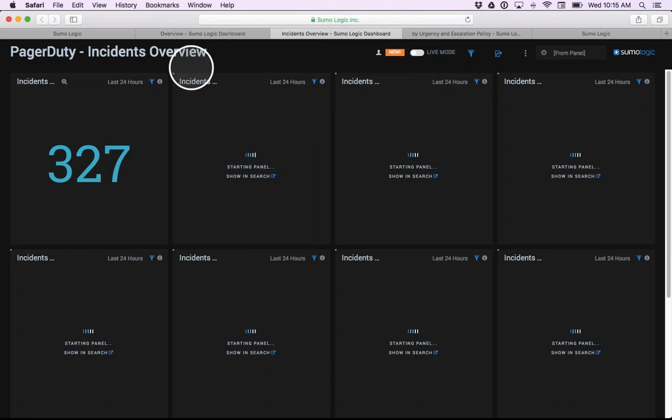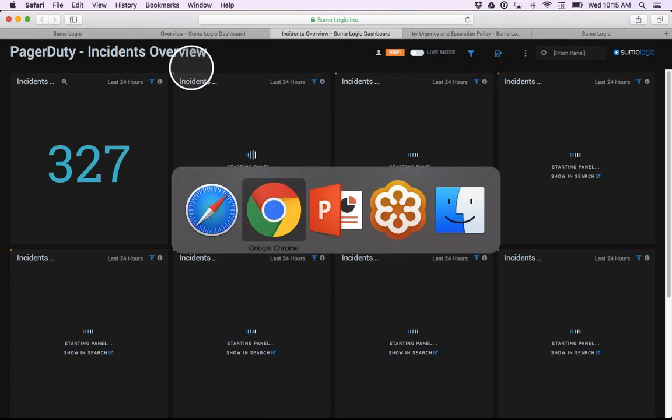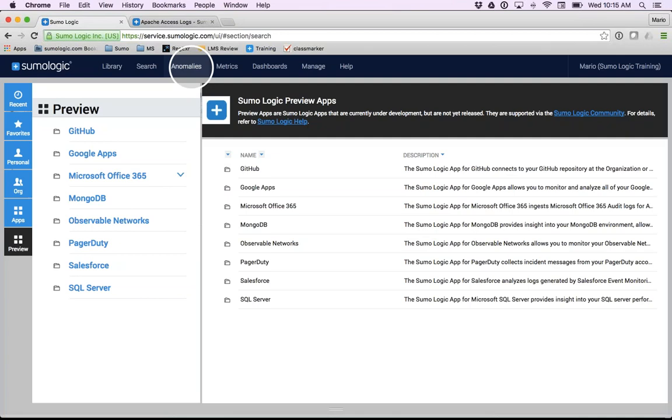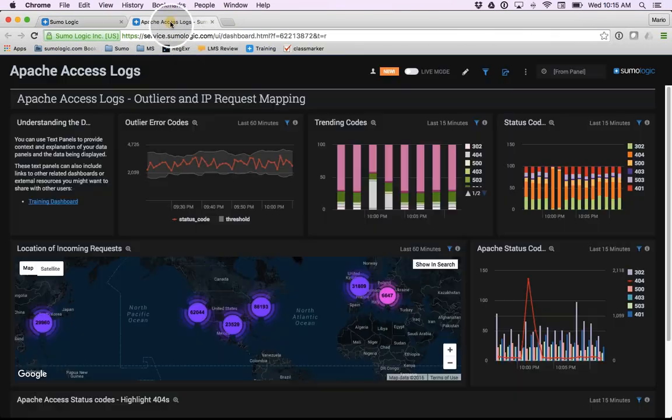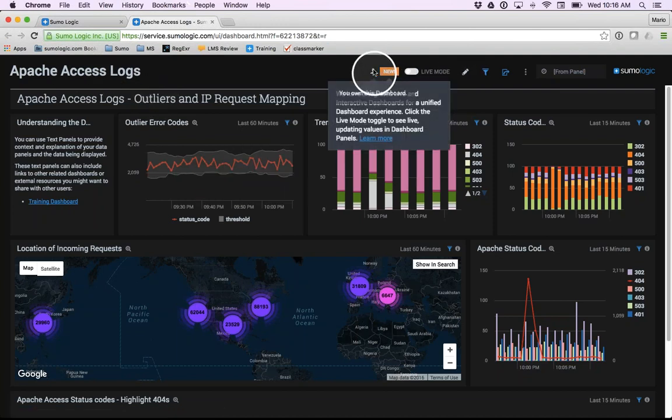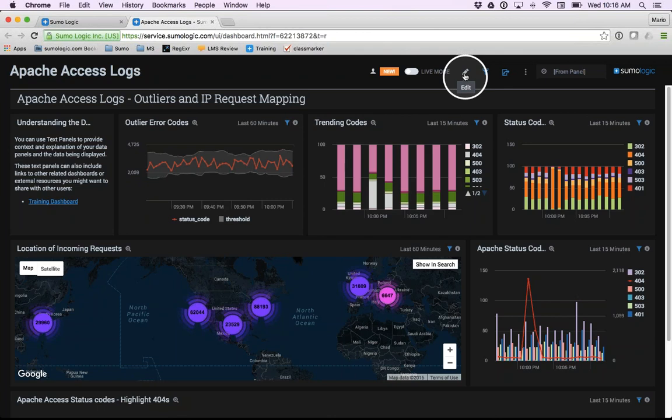Okay, so far so good. Let me switch to one last dashboard in my other browser. I want to switch back to my training instance and show you a dashboard that is a little less meaningful than that PagerDuty one, but good from a training perspective. This dashboard, I'm showing you my Apache access logs, some of the things that you can do. Now notice that I am the owner of this dashboard. And because I am the owner, I have one more icon that is available to me, which is the edit icon. I can go ahead and do all sorts of changes.